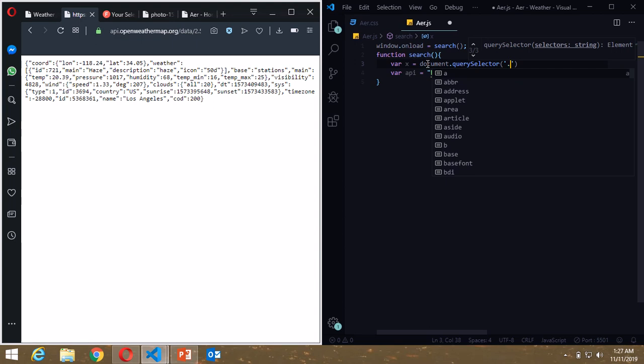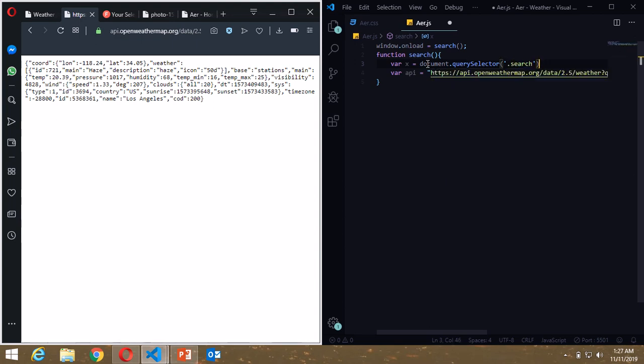Dot search in here, and dot value. Okay, the next thing I'm going to do is put the variable x in between this, so that whenever we edit the name of the country or place, it will simply be replaced.